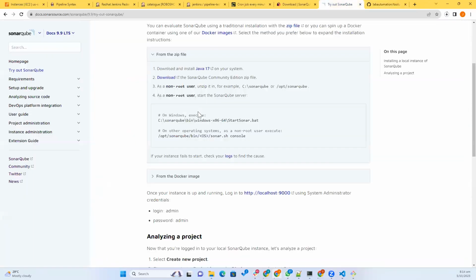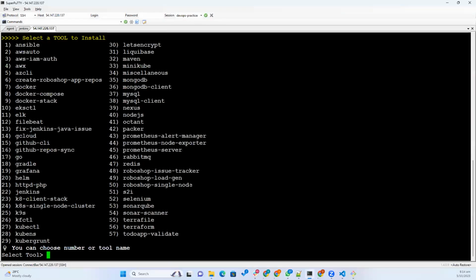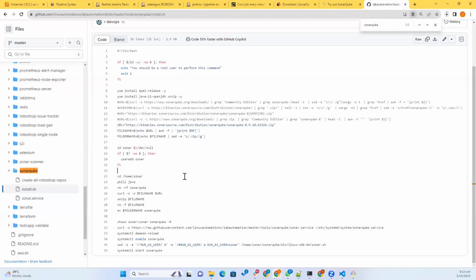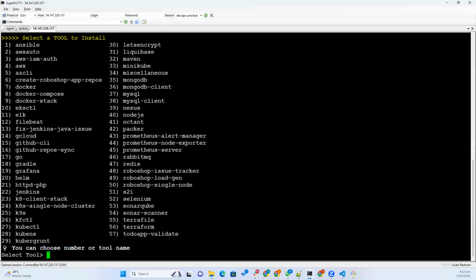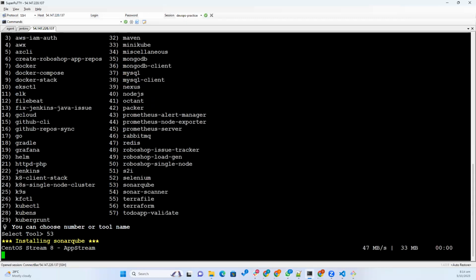You can also try like this. But you can also check our script visible here. Just to save some time, because installation is not our core learning. Our core learning is DevOps. We cannot spend too much time on installations and configurations, you can always check here. Very simple process. So where is our SonarQube server? 53. Just enter 53. So it will install SonarQube in your server.